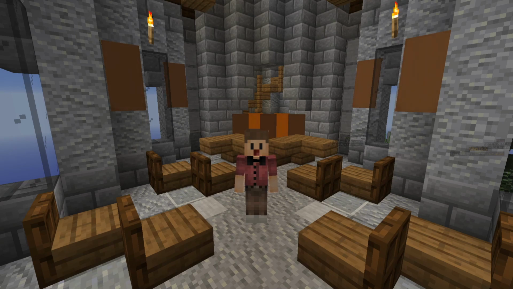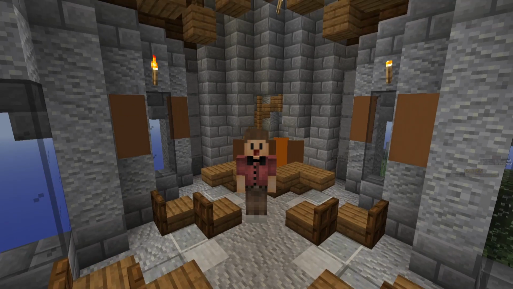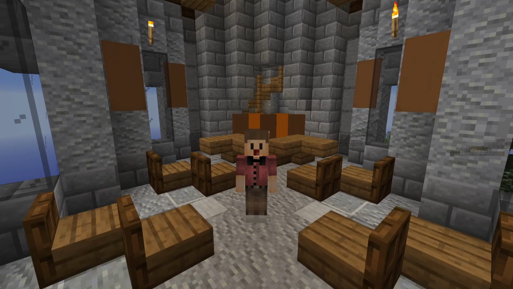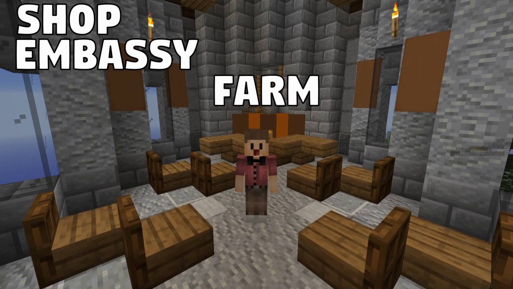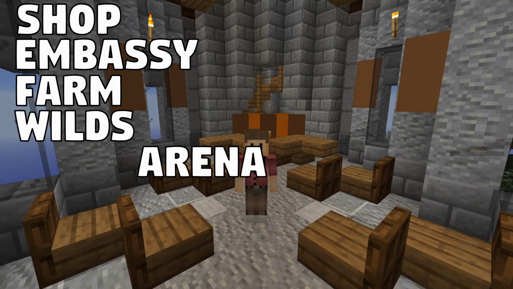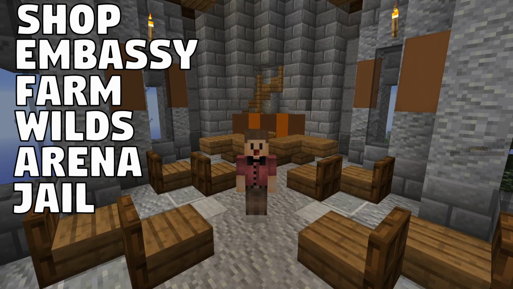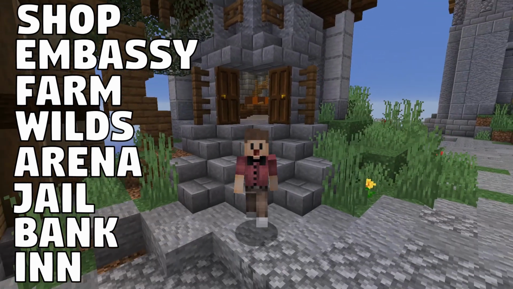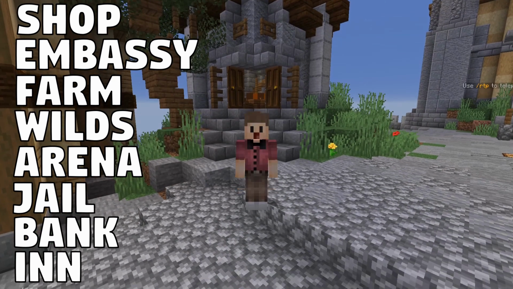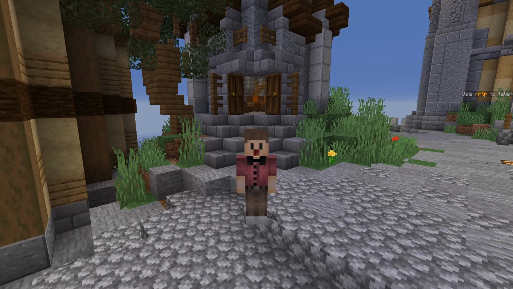And as I said, today we're looking at plot types. Now, there are loads of different plot types. As you'll know when you play Towny, we start off with default plots, default town plots, default plots for residents. But after that, Towny offers up lots of different types of plots. These can include shop plots, embassy plots, there are farms and wilds, as well as an arena, a jail, even banks and inns. These plots are really good for enhancing the role-playing aspects of your Towny experience, making your town much more interactive and interesting.